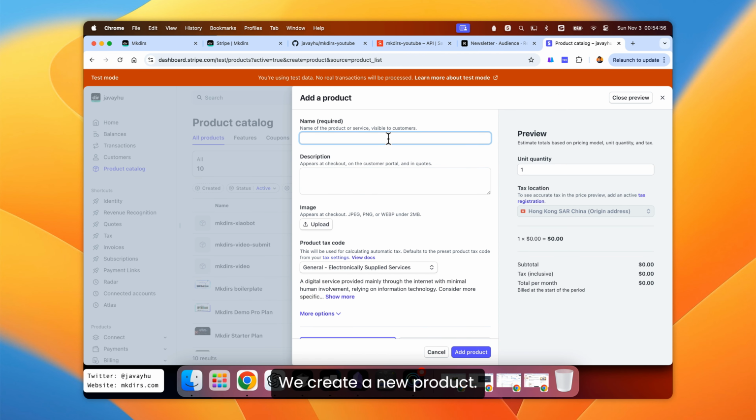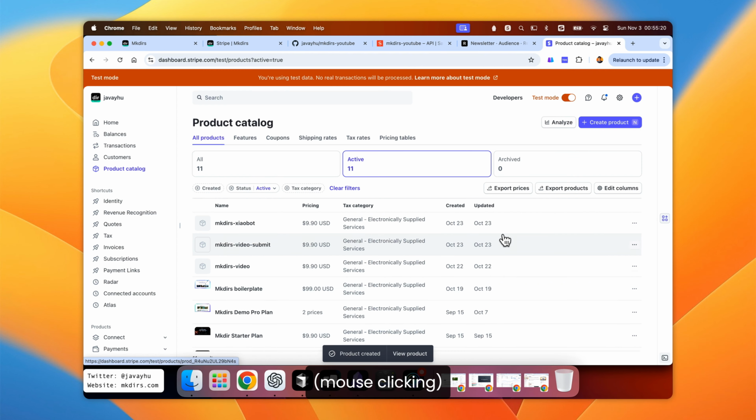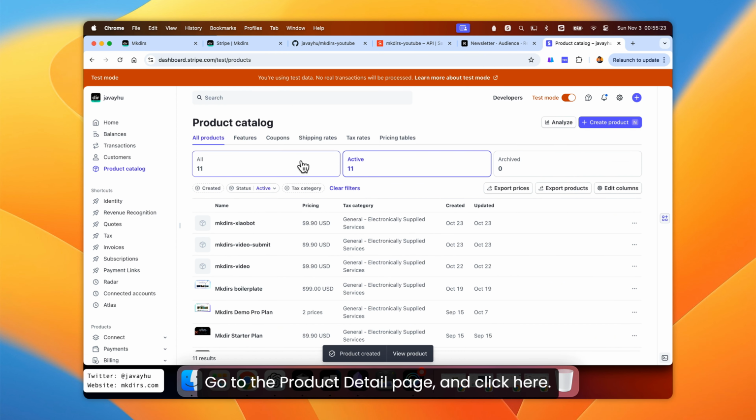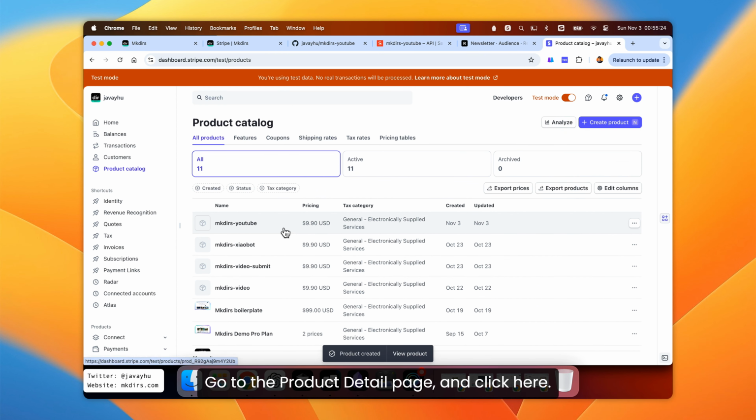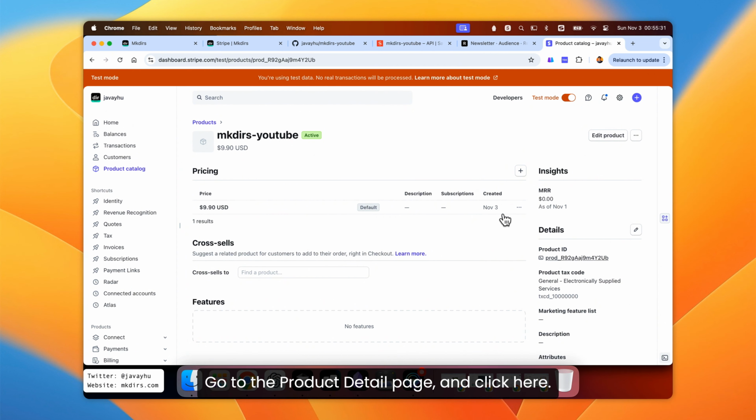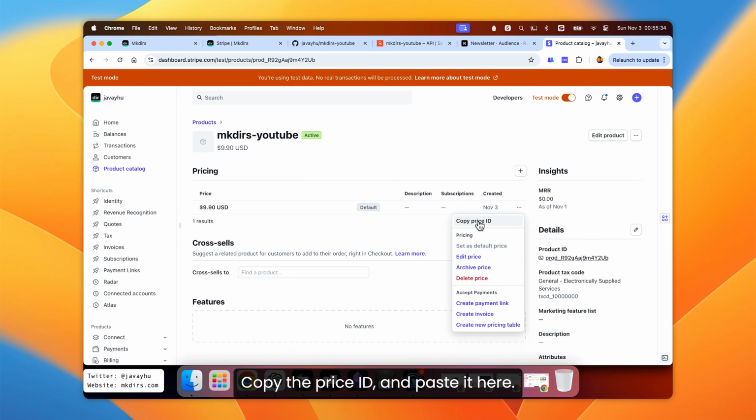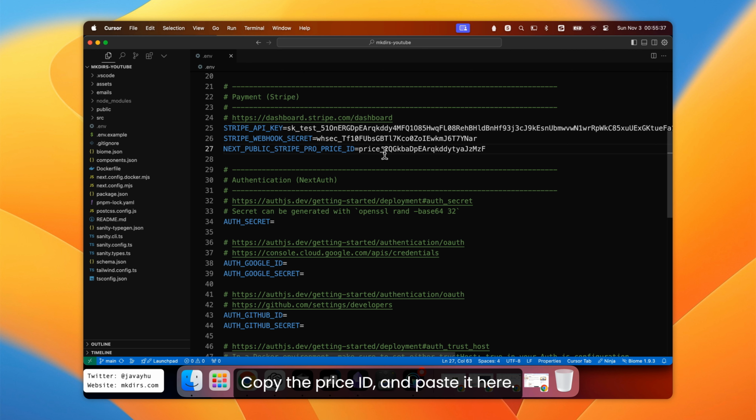We create a new product. Give it a name. Set it to be one-off payment and the value, for example, 9.9 or any other number. Click Add the product. Go to the product detail page and click here. Copy the price ID and paste it here.